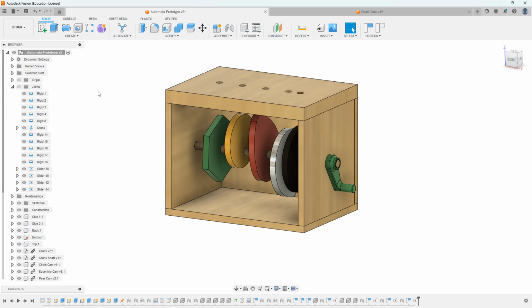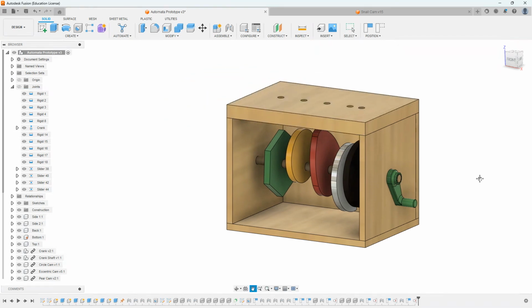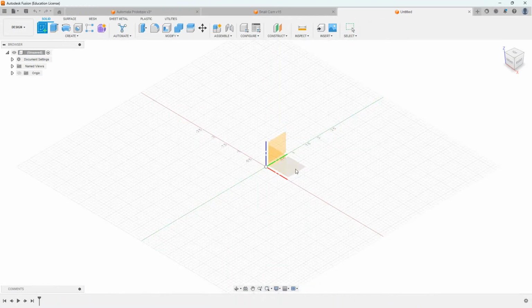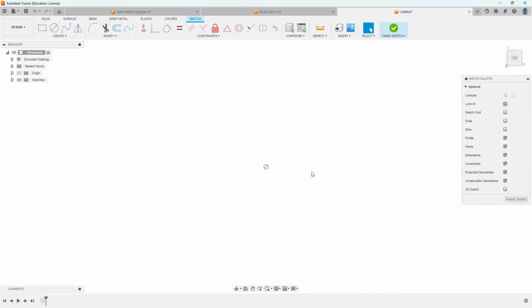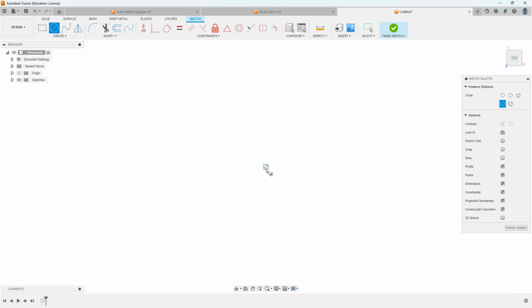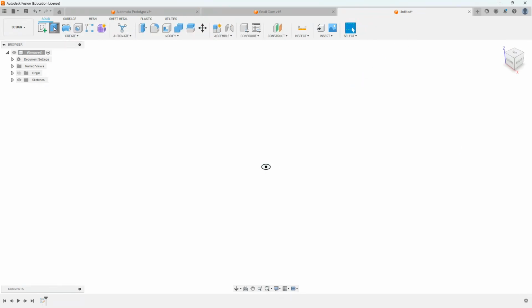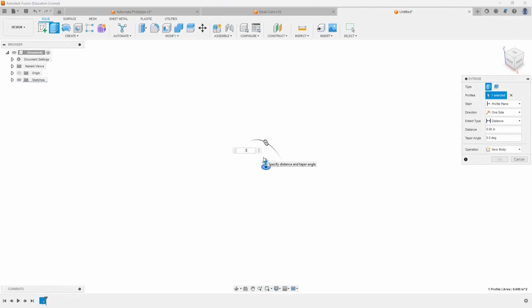All right, next order of business is that we're going to make a riser. So let's create a new design. Okay, and we're going to create a sketch and draw on the top view. So you're looking at the top. It's pretty easy. We're just going to make a 0.25 inch circle, 0.25, okay? Finish your sketch, and we're going to extrude that circle to 3 inches.